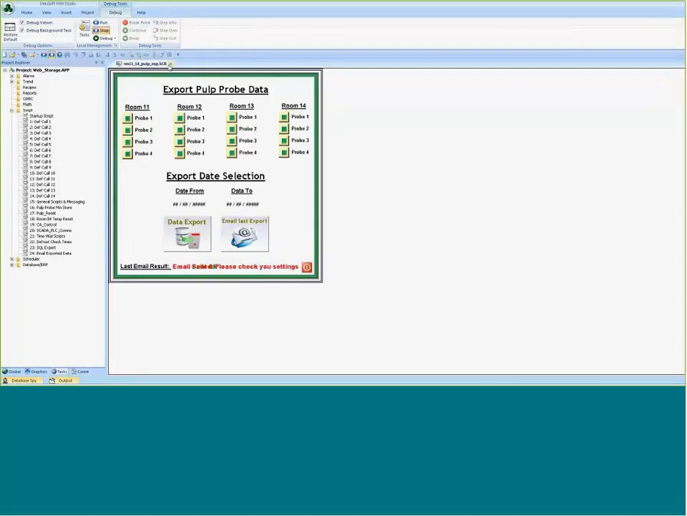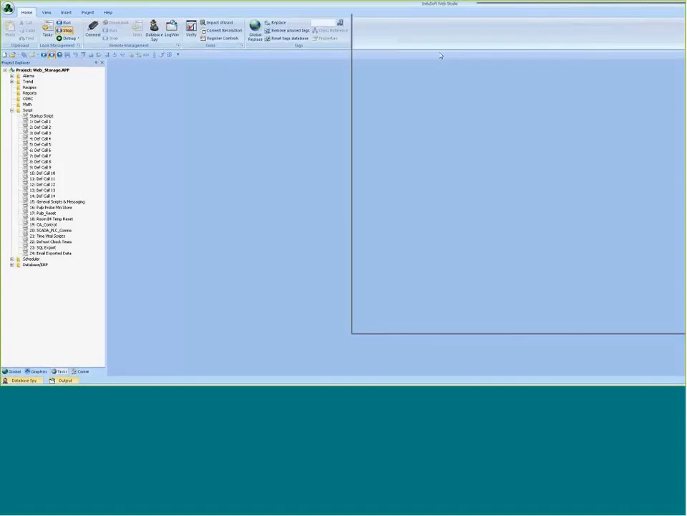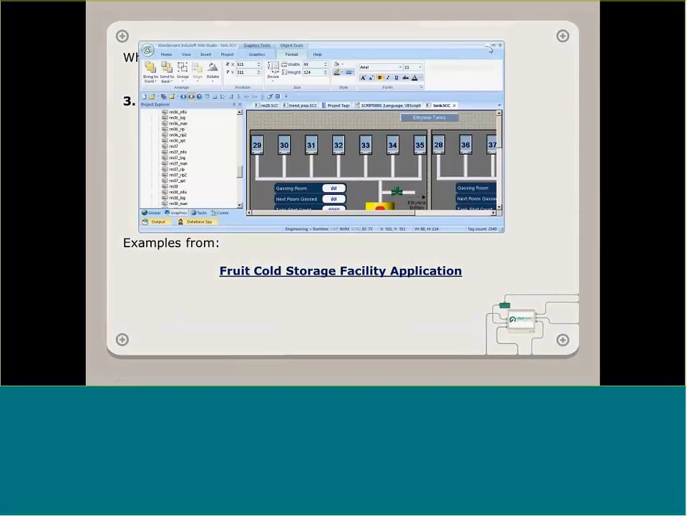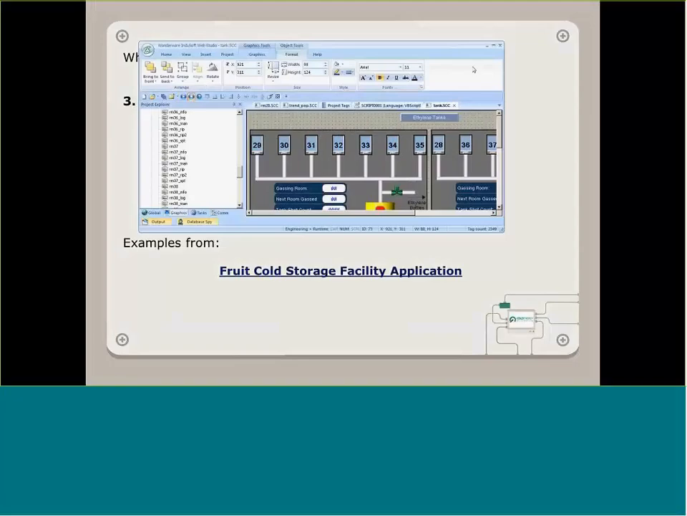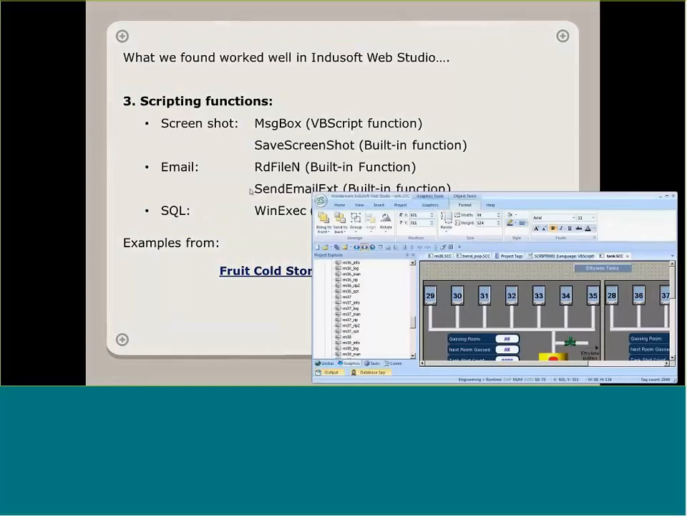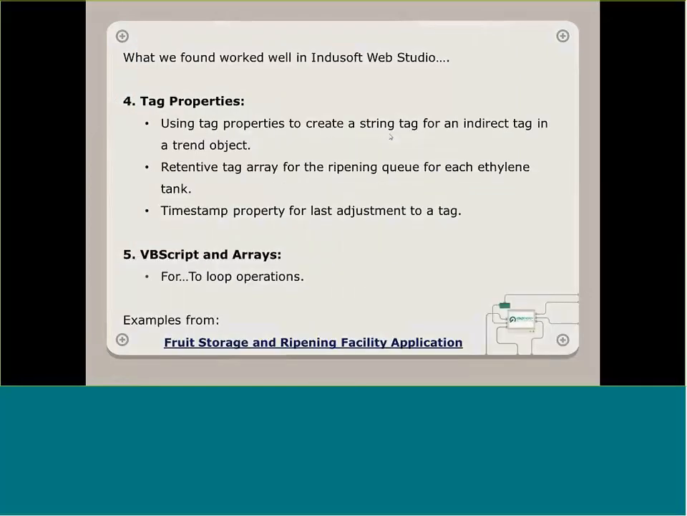So the last application that I'll have a quick look at is the fruit ripening one that we did. So you can see it's a slightly different screen because it's in version 8. What we liked in this one was utilizing the tag properties to create a string for some indirect tag referencing, retentive tags inside it, basically using a retentive array to store some data. The timestamp property, which was a tag, and in the VB scripting we used a bit of for-to loops, which again we thought worked pretty well.